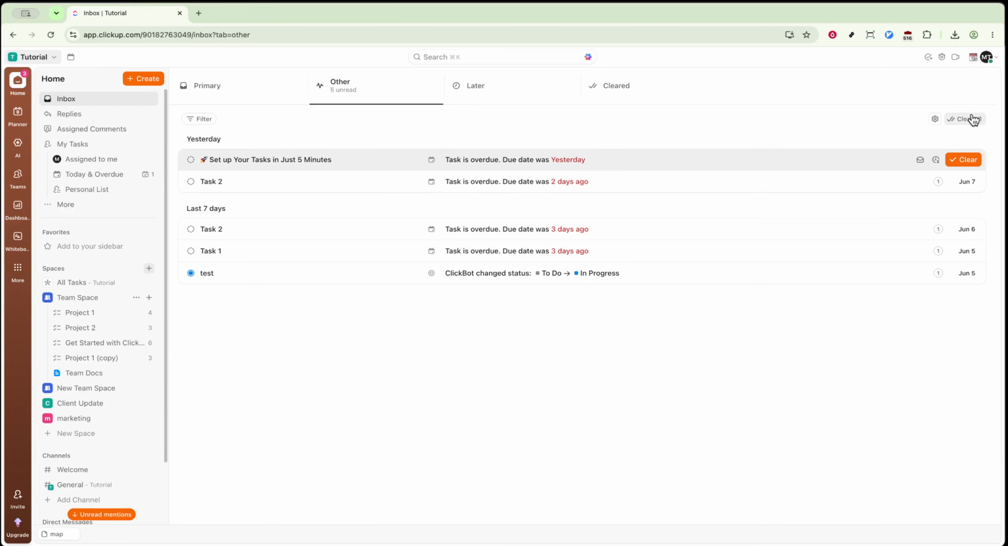If you prefer using keyboard shortcuts to save even more time, here's a handy tip. On your keyboard, press the arrow up key followed by the letter E. That's arrow up plus E. This shortcut will clear your inbox instantly.